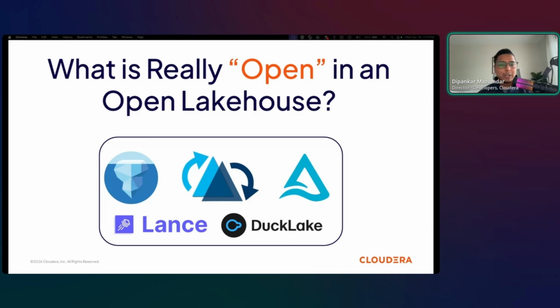This will be a quick 15-minute lightning session. I'm going to talk about openness and open lakehouse architecture a little bit here.